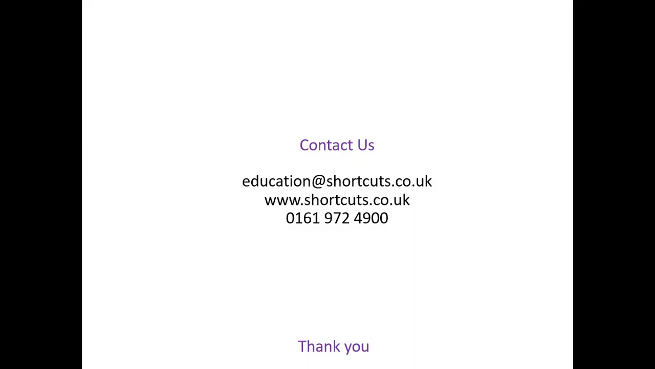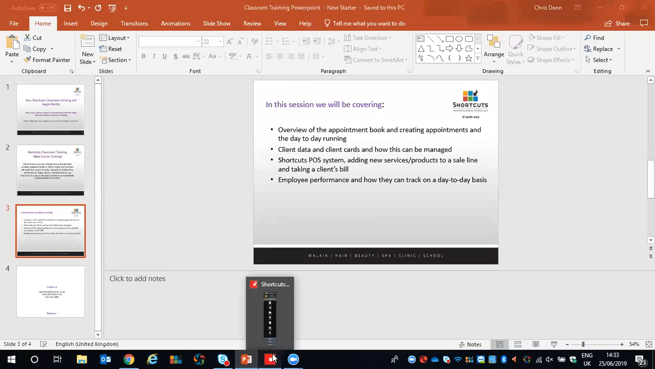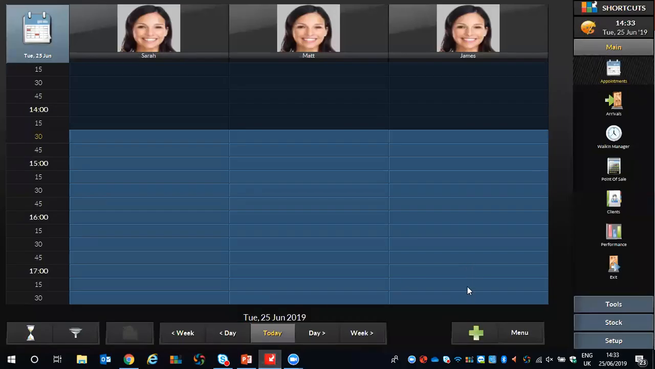Okay, so we are now ready to get started. The first thing we need to do is open up Shortcuts. You may have to log yourself in if you have the security enabled. If not, you'll be taken to this screen here. And I'm going to give you a breakdown of how the appointment book looks on a day-to-day basis.